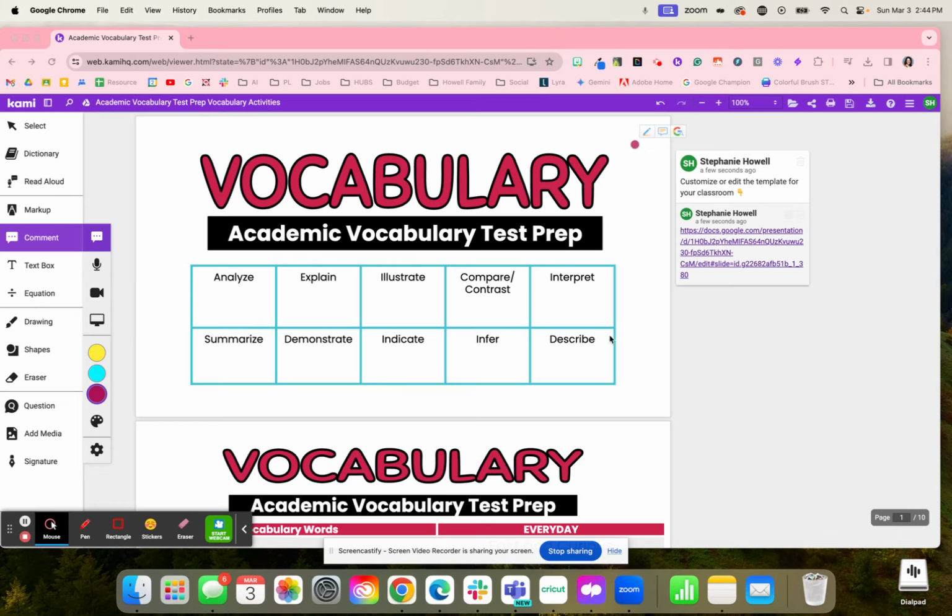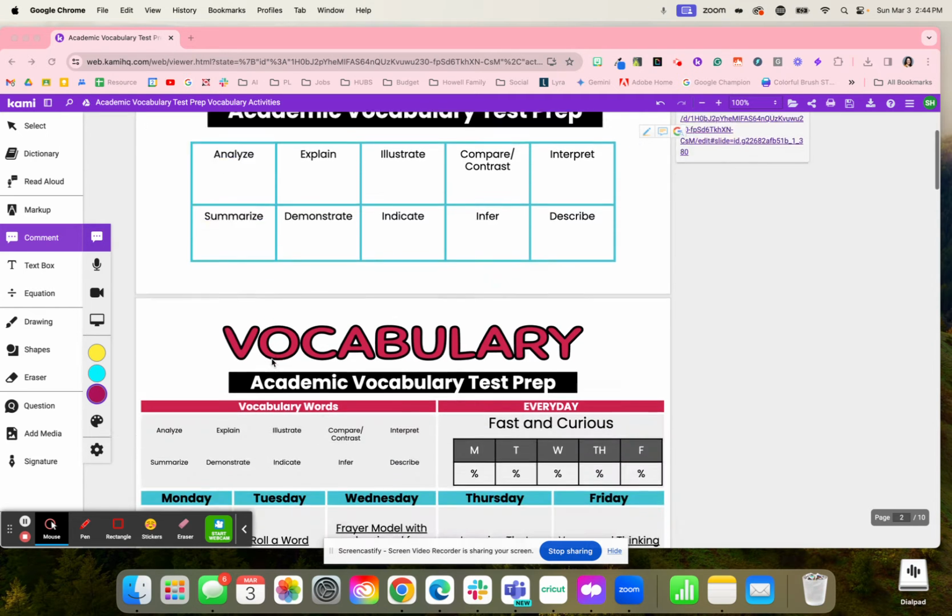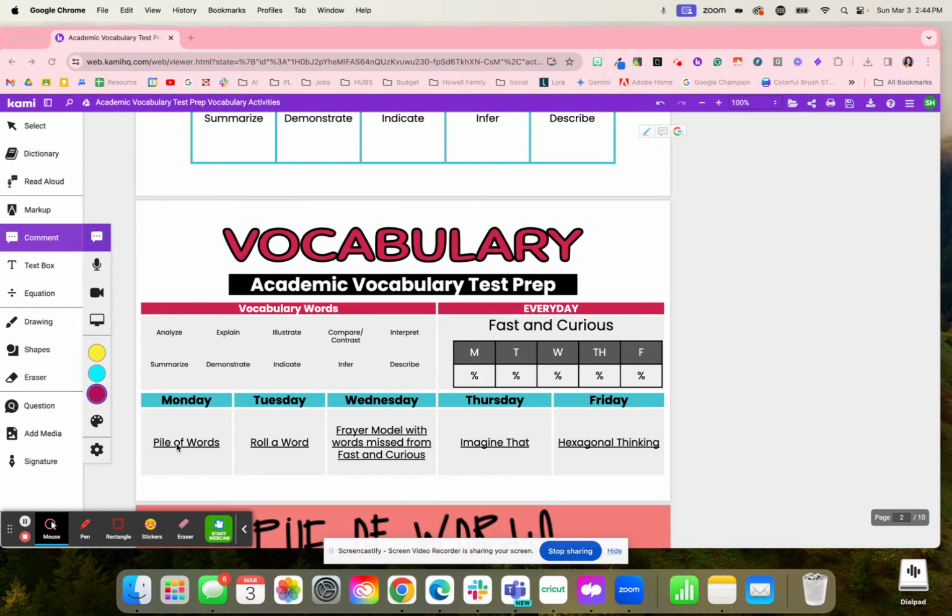This is an activity that you can do with academic vocabulary test prep. Here are different words that students can use to help them with test prep. And then they're going to have different activities that they complete throughout the week.